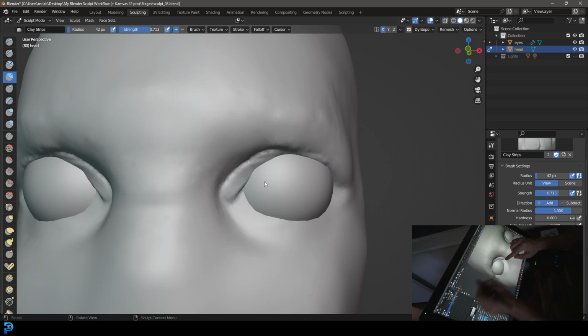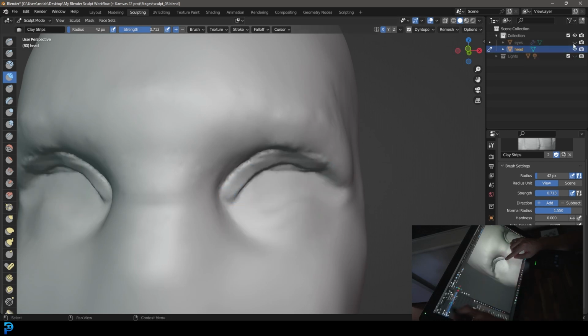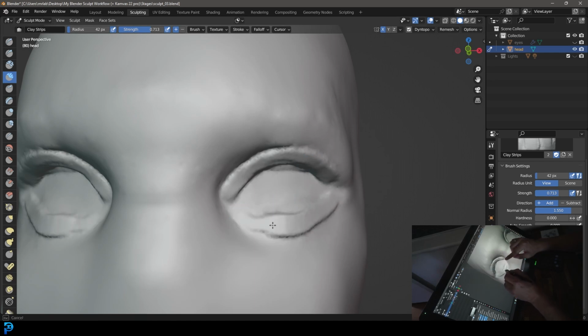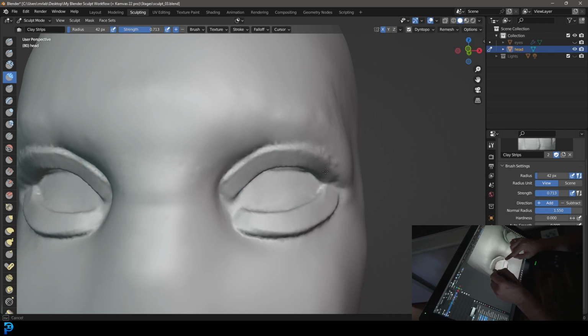Now you can't really see, so you can always turn the eye off over here in the visibility, just so we can see through. So let's go like that. And now you can see we've made the top, or started the top of the eyebrow. Let's do one down here, like so. And I'm going to go over the top one again, just doing a pass, like so.